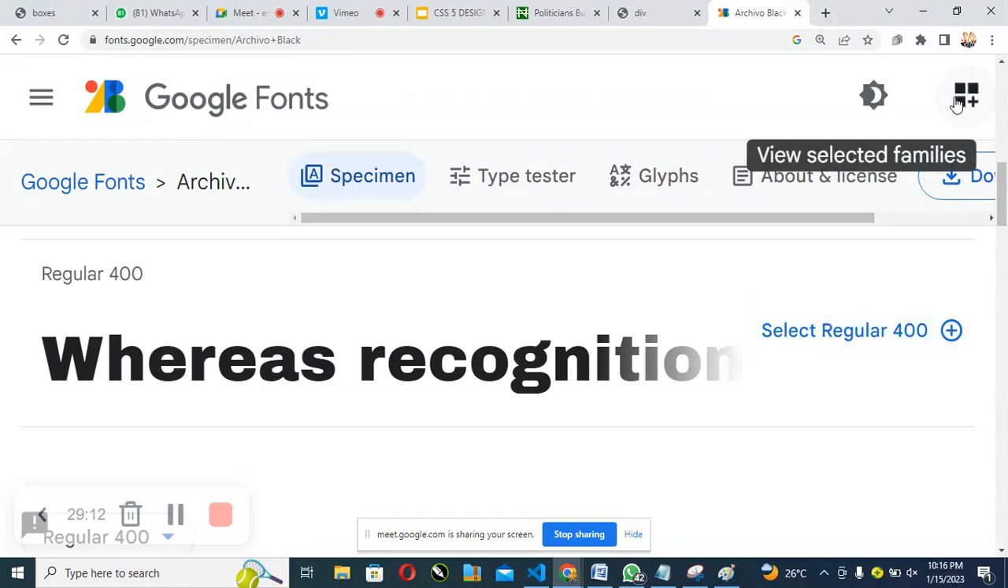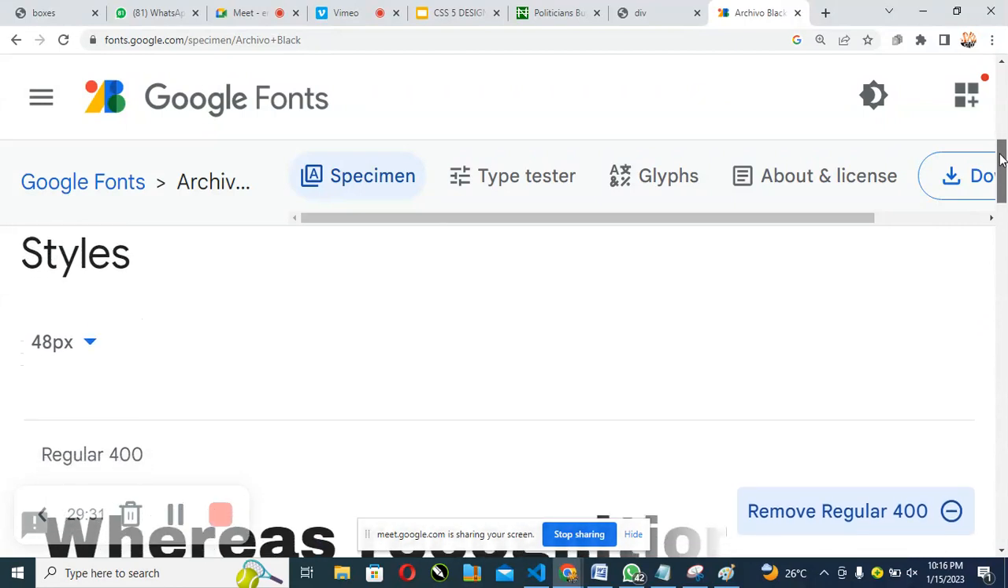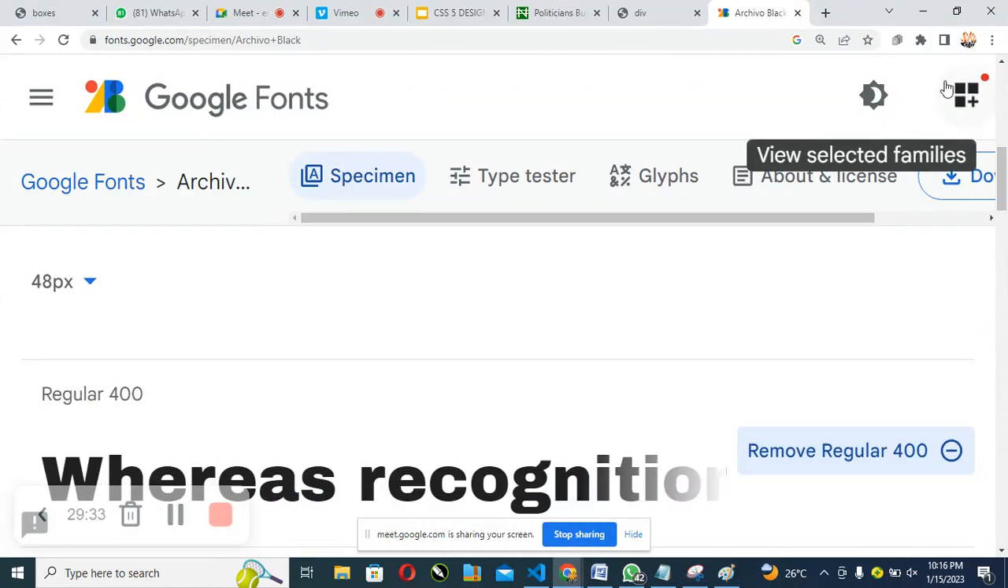But before that, look at this place. You can see we don't have any red dots. Immediately you click on select, you will notice here we have a red dot. That means you have selected this font. You can select as many fonts as you want. So what we're going to be doing next is to use this font.